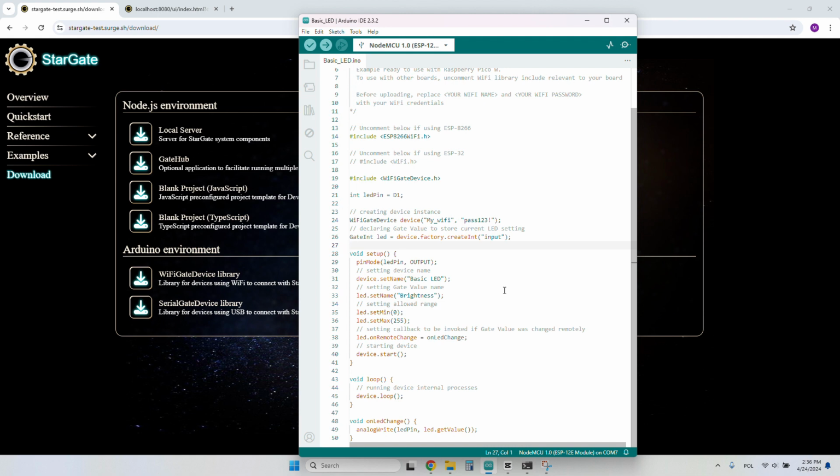Let's move to setup block. We set our LED pin as output, set device name and value name. It will be displayed in user interface. Naming devices and values is optional, so if you don't need this information, you can omit it. We set our value range to what is acceptable by analog write method. This is also optional, but in this case I know precisely the range, so it's convenient to do so.